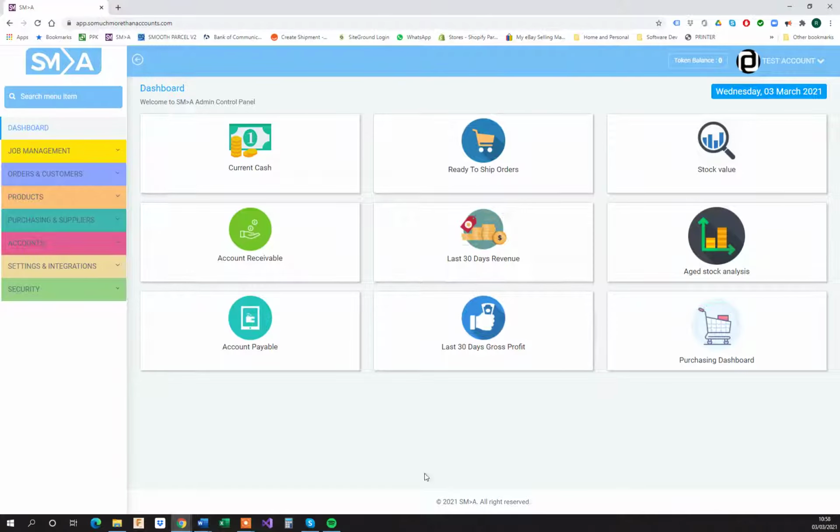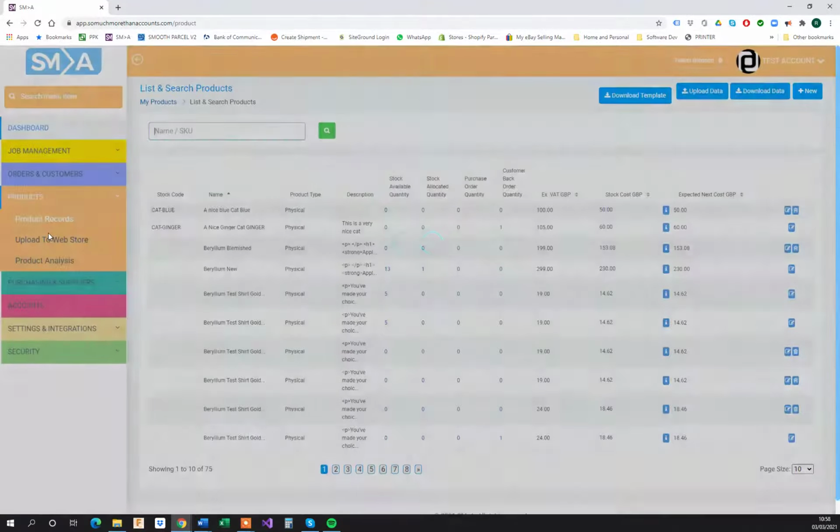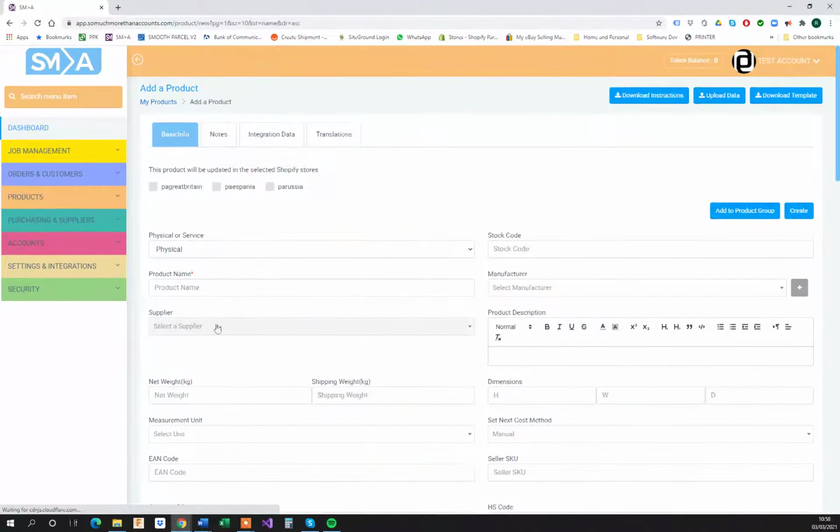But first of all, I'll show you how to add a product manually. To do that, you go to the Products, Product Records list, and then you click the New button, this button on the top right of the screen, plus New. That loads a form where you can enter the data to tell the system about the product that you want to add. It takes a second or so to load.